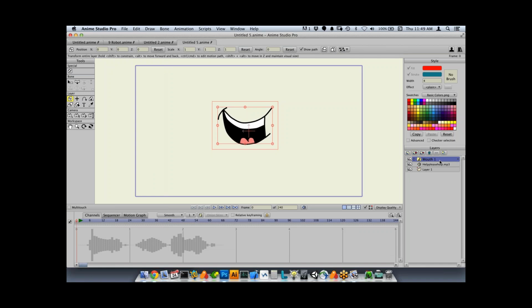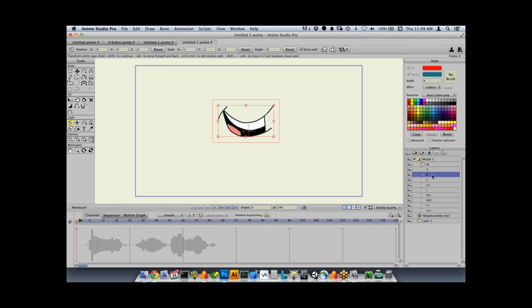This is another layer type that we haven't talked about yet. This is called a switch layer. And a switch layer is sort of like a group. It contains a bunch of layers within it. But the concept with a switch layer is that it only shows one of its sublayers at a time. So for mouths, you can use them to create different phonemes, so different mouth shapes for different sounds.